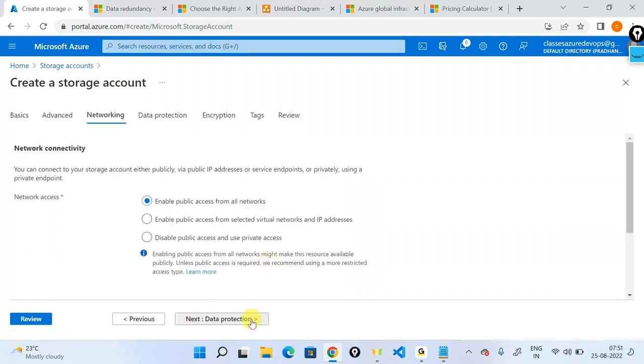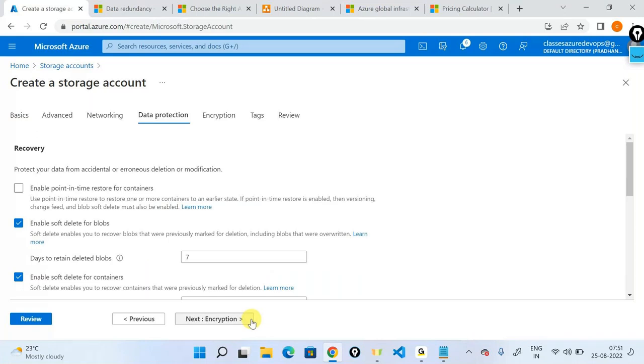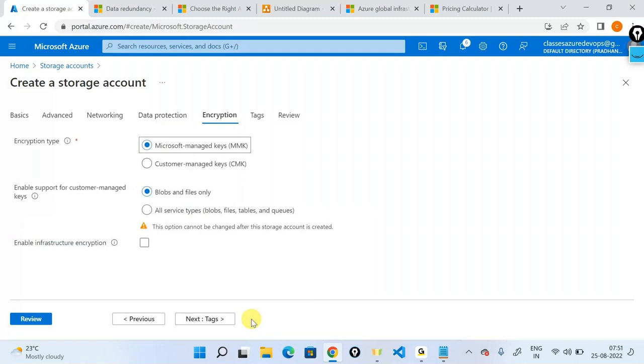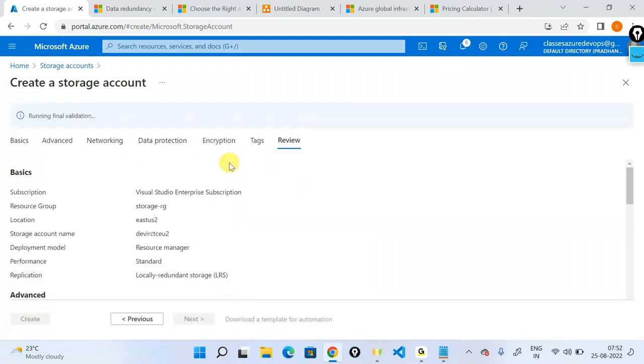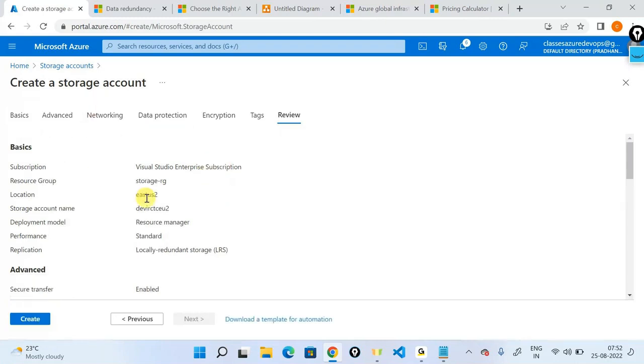Data protection, we'll come back to that once we look into a topic called soft delete. Encryption, just leave it the way it is. Tags, you can also attach tags to your storage account and individual resources. Then say review. Now it's going to give you all the options that you've selected, and it's telling that I'm running validations. Once the validation is done, it's telling, okay, fine, you want to create this. I'll hit the create button.